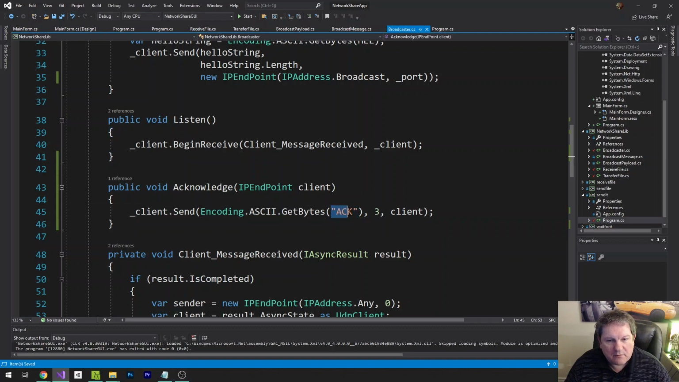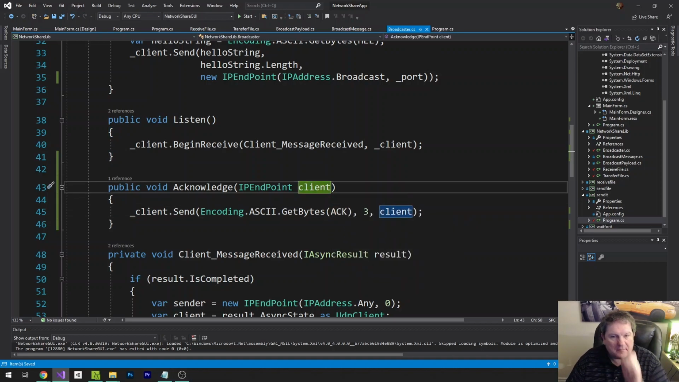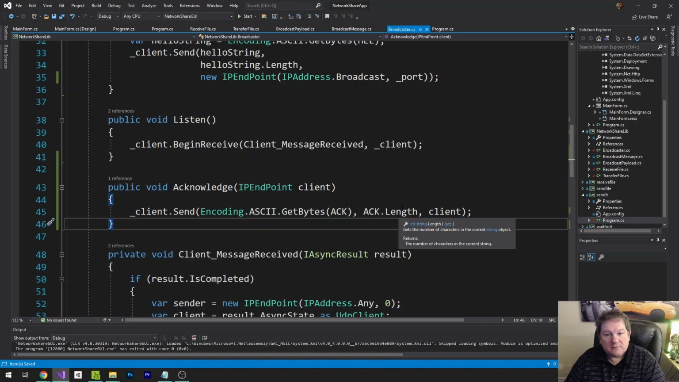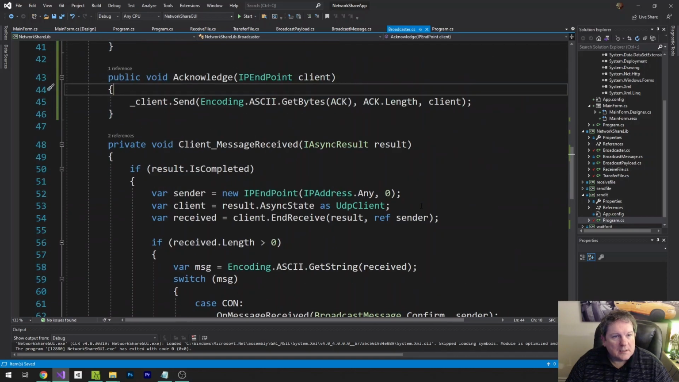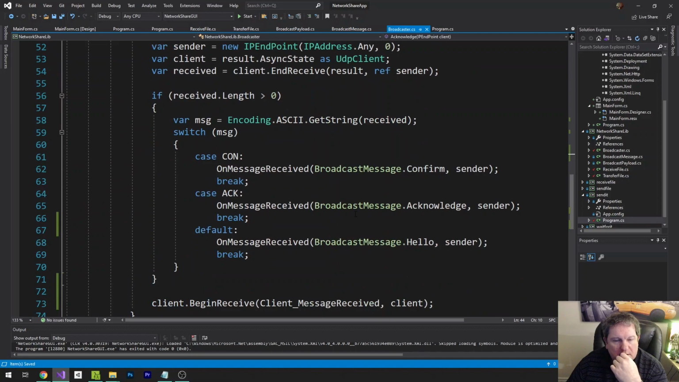Instead of 3 though, I think we should use ack dot length there, just to be on the safe side, because if we change the message, then maybe we run into problems. At least this way, if we change the length of that, we're not going to run into any problems. Okay, so that's that done.